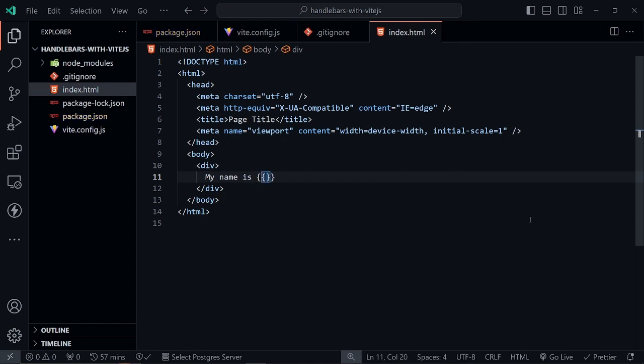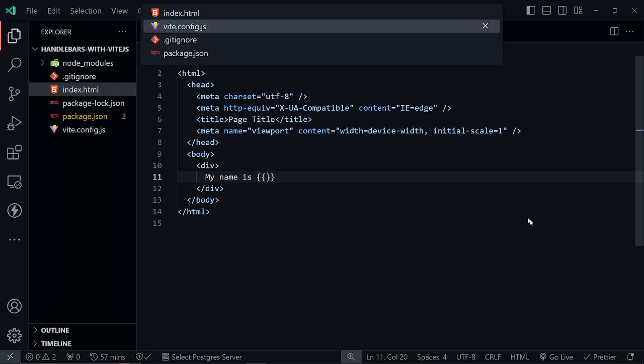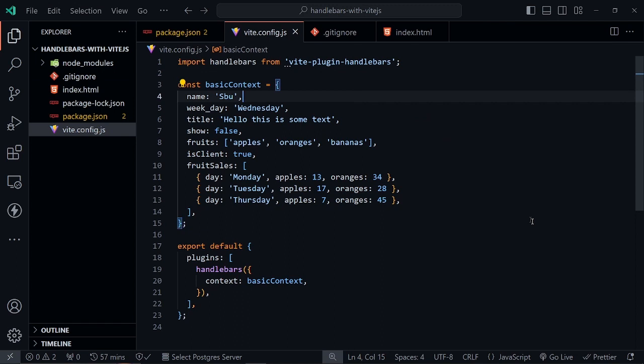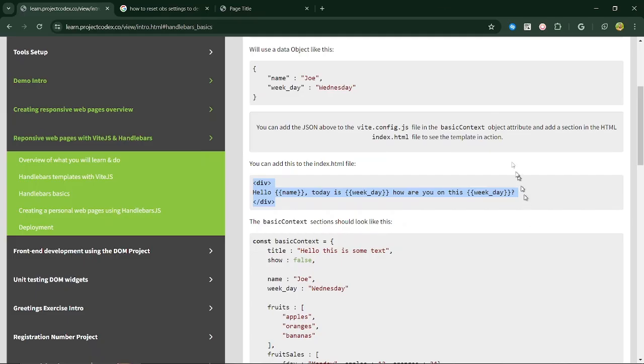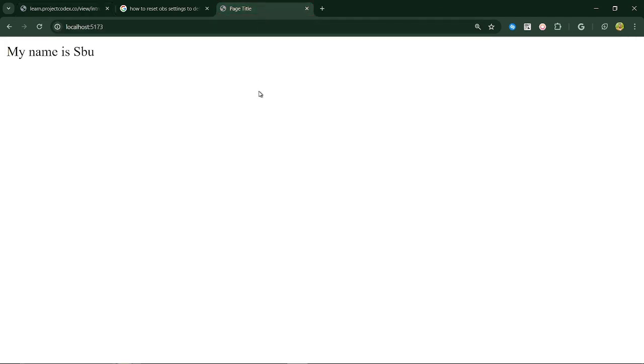Now I'm using the handlebars, right? So I can choose any property inside this object. Right now I'm going to choose name, because I'm saying my name is Boo. So now what this will show is "my name is" and the name that you have.